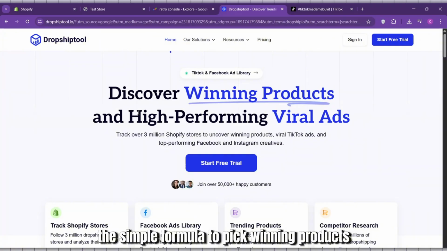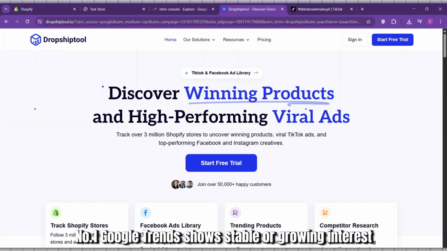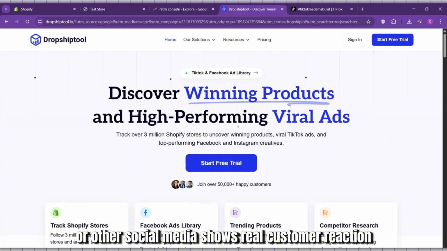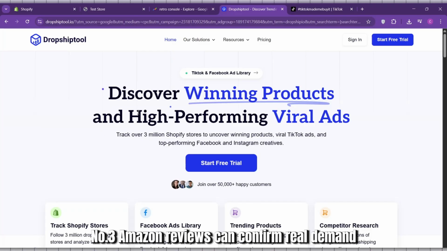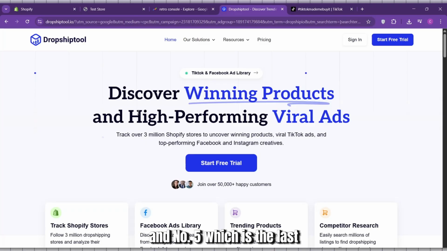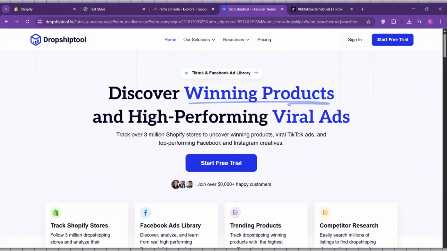The simple formula to pick winning products: before you launch any product, make sure it passes this checklist. Number 1, Google Trends shows stable or growing interest. Number 2, TikTok or other social media shows real customer reaction. Number 3, Amazon reviews can confirm real demand. Number 4, profit margin is 3 to 4 times your cost. And number 5, which is the last, not too competitive but still active. If a product passes all 5 checks, it's worth testing.